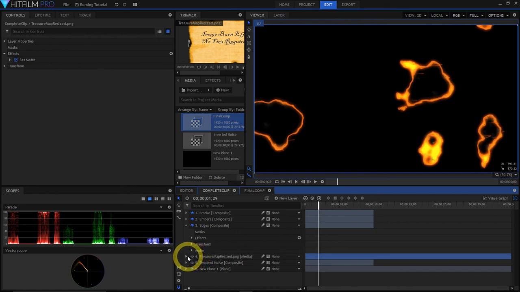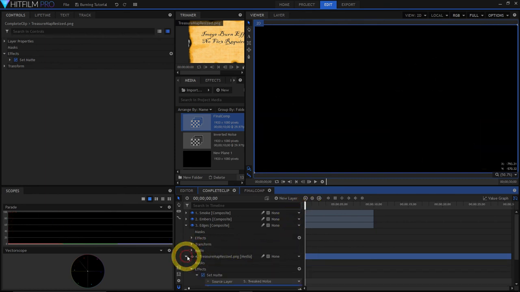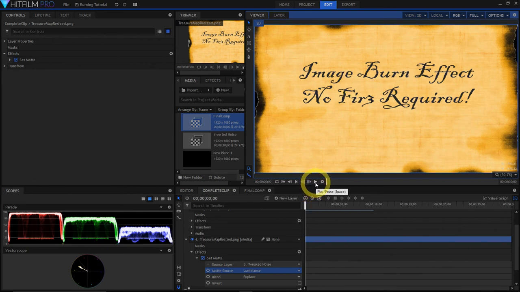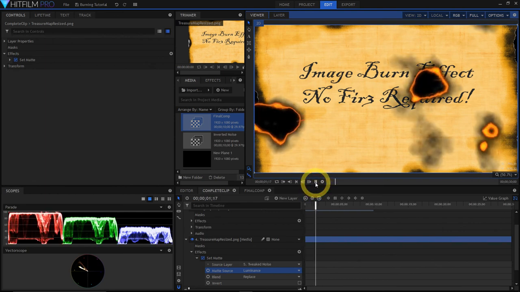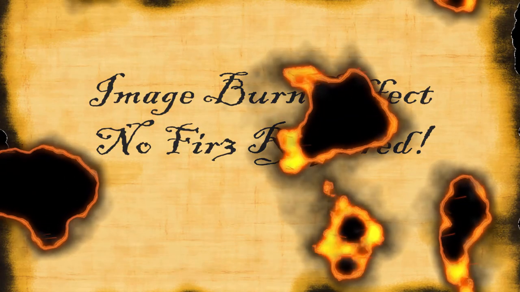And then the final thing that we have to do is that on the image that we want to actually burn, we have to set the set matte effect. So we've added that. We're using the tweaked noise as the source layer, luminance as the matte source, and replace. And that leads to the burning through of the image effect. There it is, the burning image effect, no fire required.